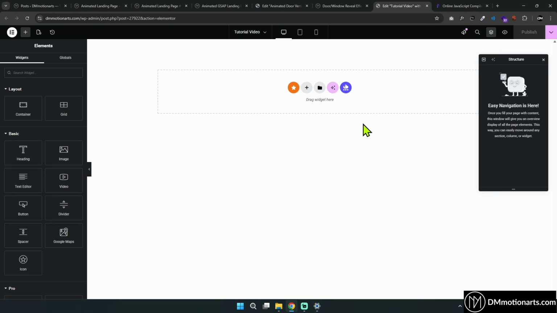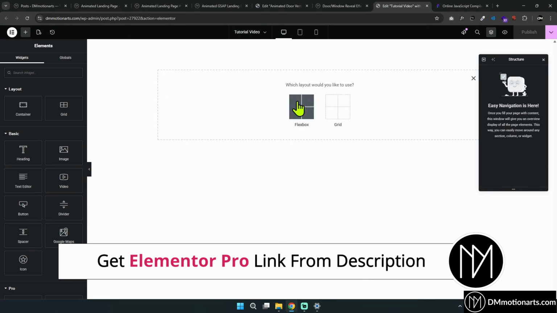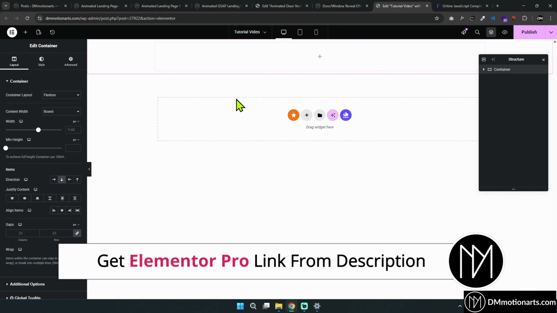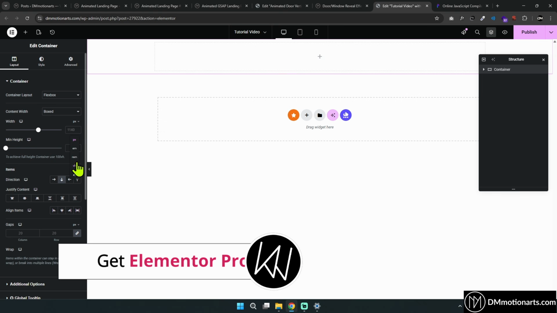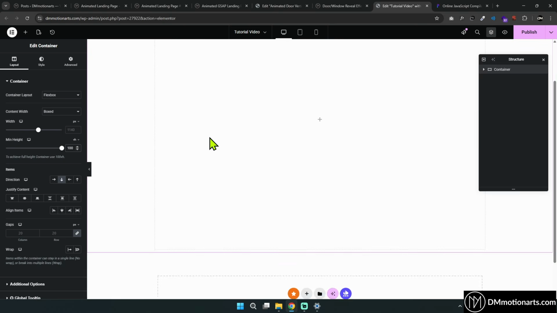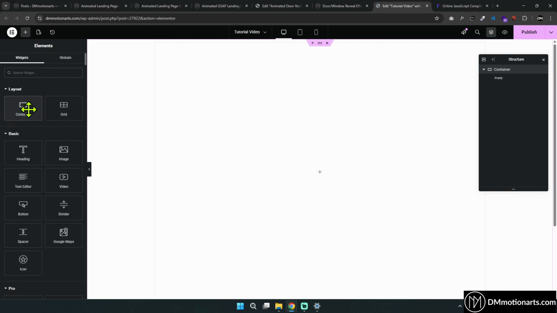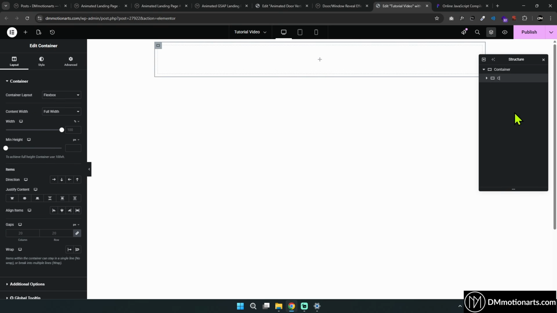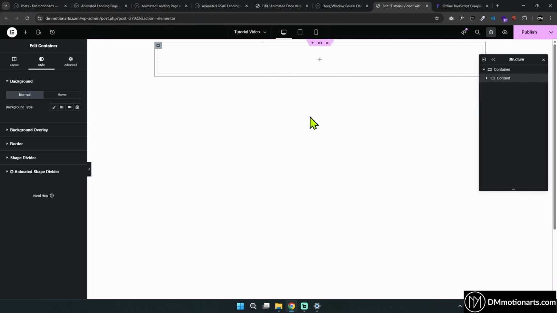So let's start making by simply adding a container, and I'll make this 100 VH. Now this container would contain all your contents. So let's just add one container, and I'll call it content, and this one could be anything, like any text that you want to show behind the doors and all that stuff.